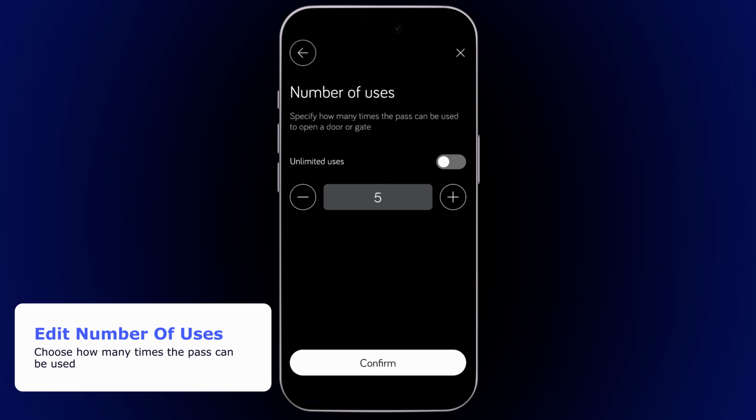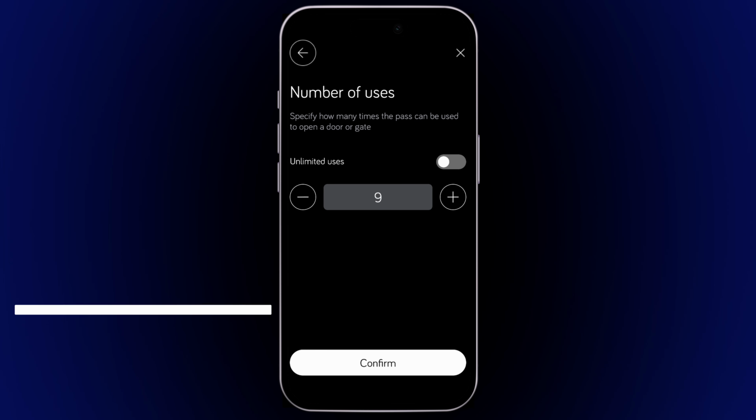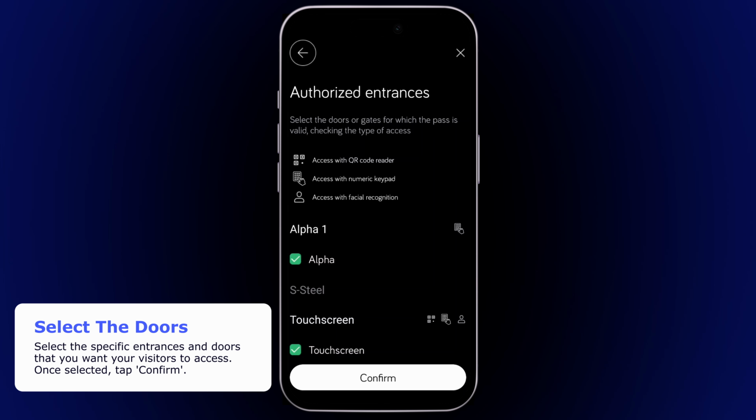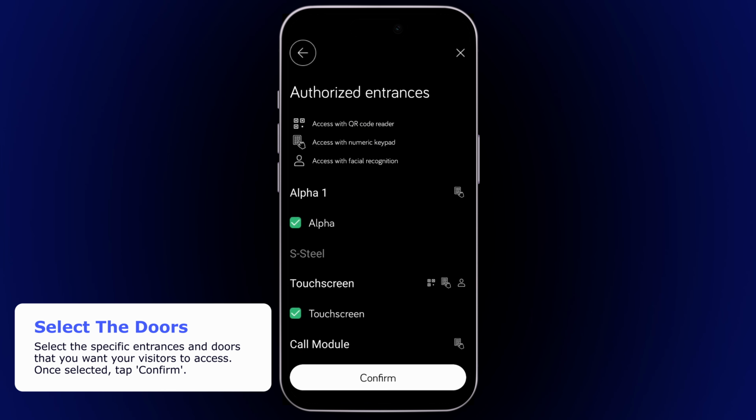This can either be set to unlimited uses with the toggle button, or you can specify a specific number. Then tap Confirm. You can then select specific entrances and doors from the available list. Then tap Confirm.